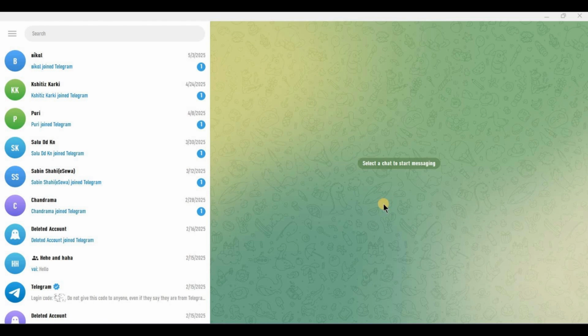Telegram sends a login code to your mobile Telegram app or SMS, so check both. If you don't get the code, try resending it after a minute. Check if your internet connection is stable.